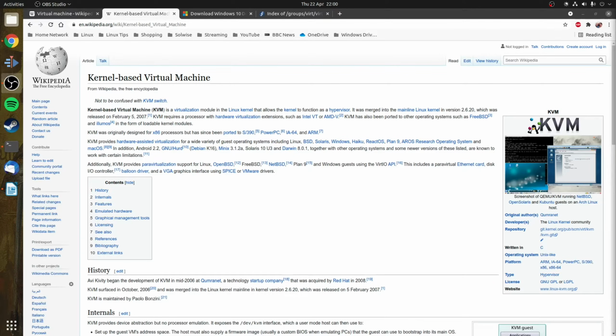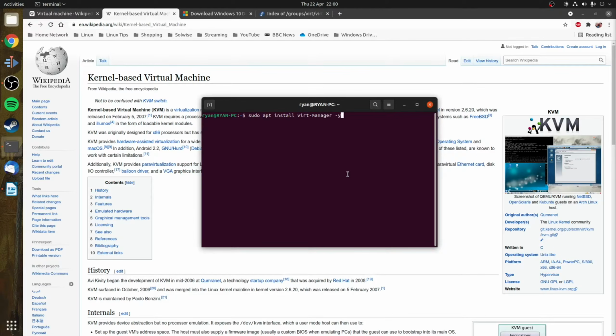In my particular video, I'm going to install it on my installation of Ubuntu 21.04 and getting it from the repositories. So for example, on Ubuntu, to install this, all you need to do is run the following command, which is sudo apt install virt-manager -y. And then once that's installed, reboot your system to finish the installation.